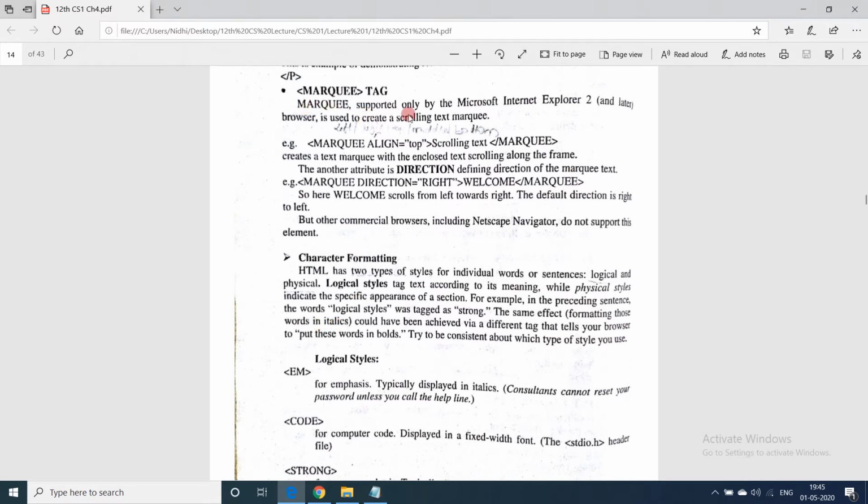It is supported by Internet Explorer 2 and later versions. The other attribute is direction, defining the direction of the Marquee tag, which we have discussed. But Netscape Navigator doesn't support this Marquee tag.